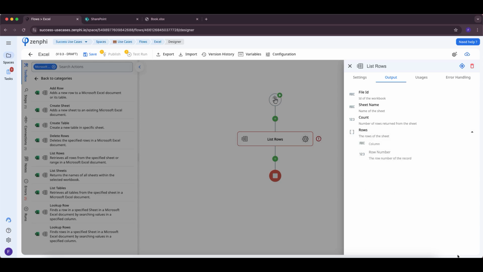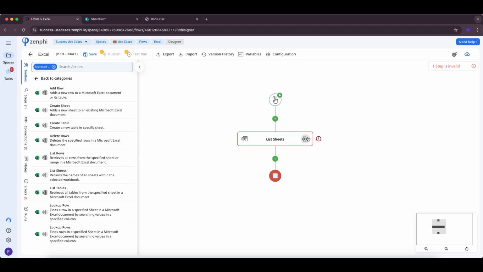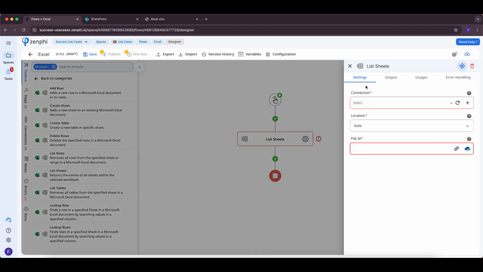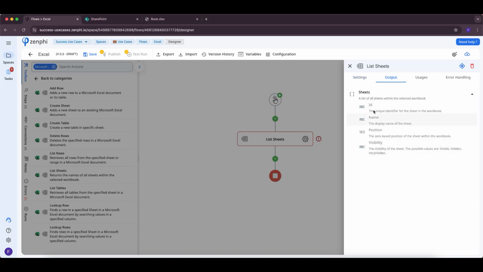Now if you want to return information for all of the sheets within a selected workbook, what you can do is use list sheets. All you have to do is choose the file ID. For example, I can click here. After you've selected, if you go to the output, you're going to be able to see the ID for each sheet, the name of the sheet, and then the position where it's located, as well as if it's visible, hidden, or very hidden.